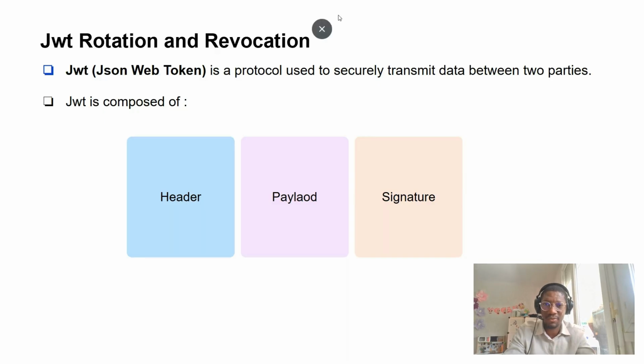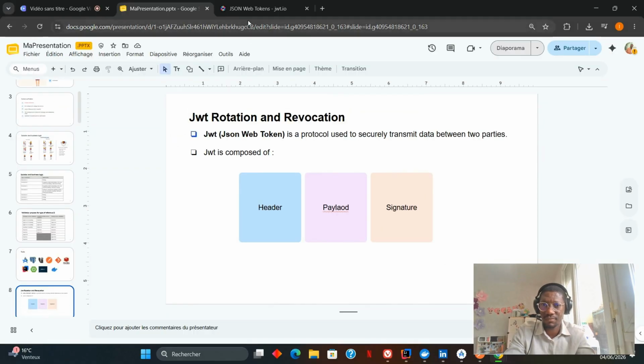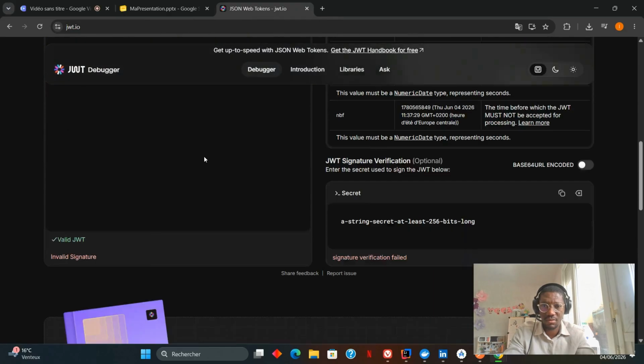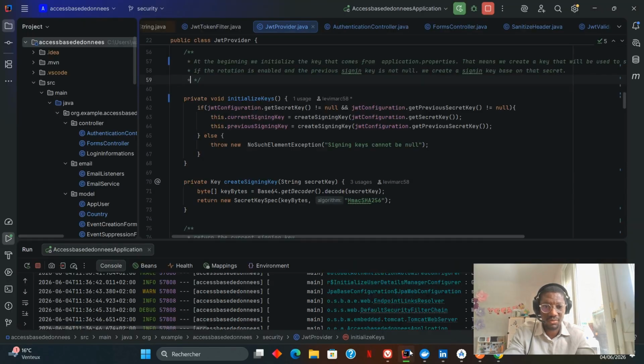Let's see an example of a token. Let's generate a new token.